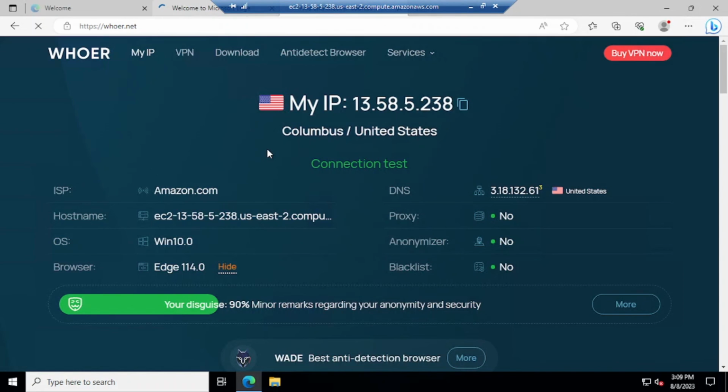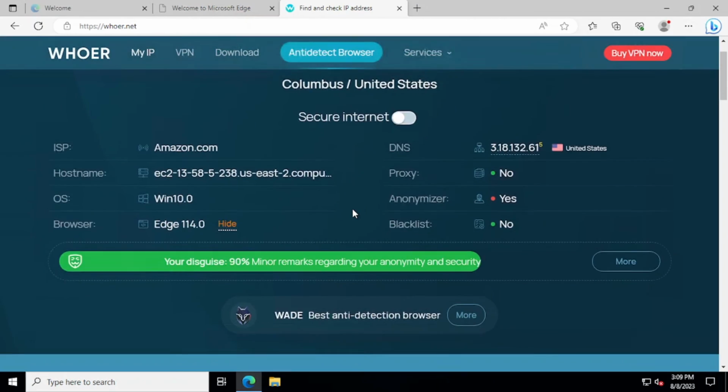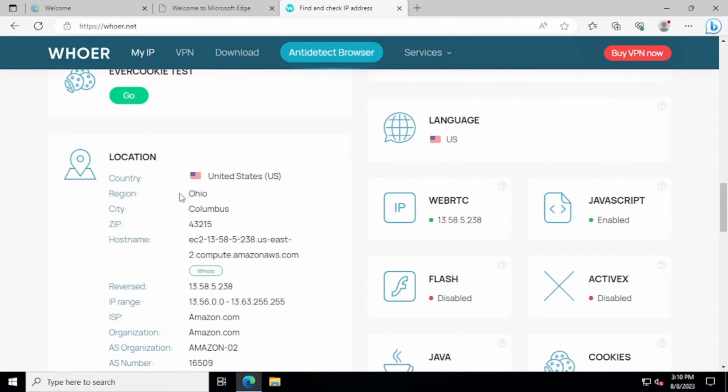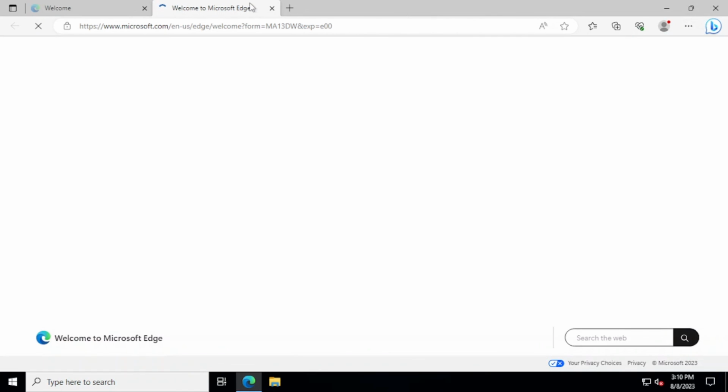You can see United States, you can see the region, Ohio, city, Columbus, here's your zip, and that is just the RDP. You see, it's very, very simple to create. You know, a lot of people charge, some charge $50 to $30 for a month, and you know what that means.